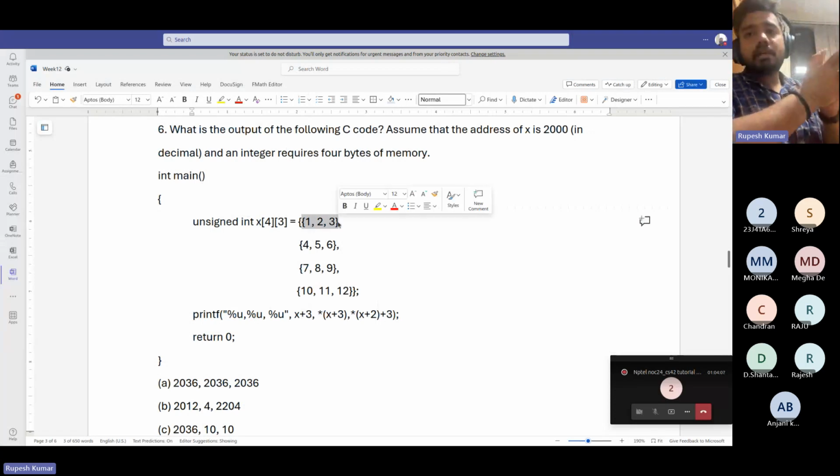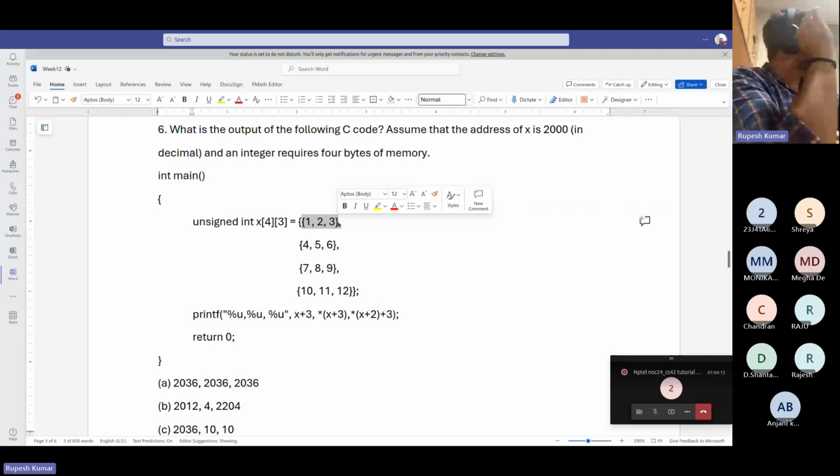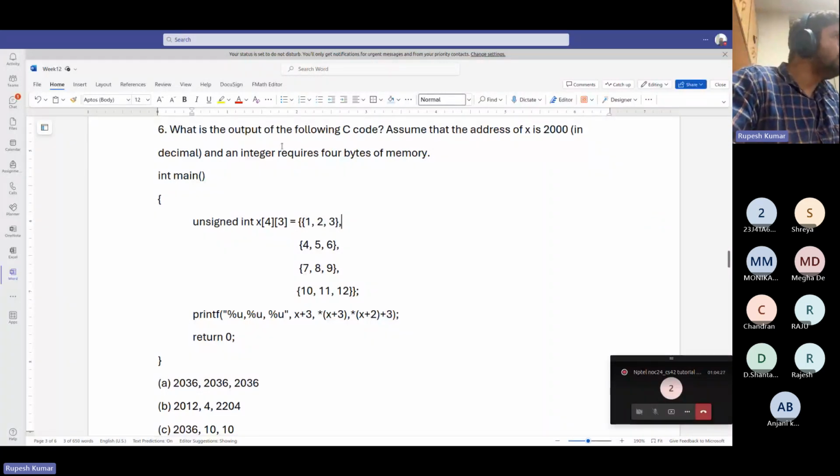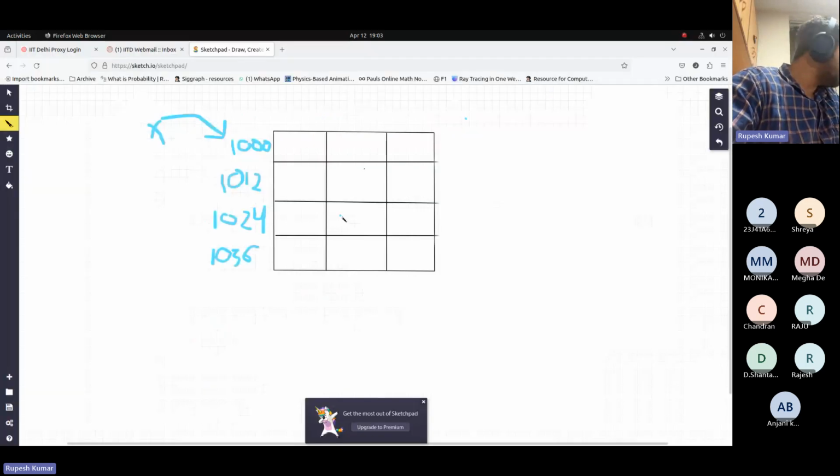So X is a collection of rows. For the array X, the starting address is 1000 for us, but each entry in X is a row of values, and that row occupies 12 bytes of memory because we are considering 3 columns, and each column occupies 4 bytes of memory. So each row occupies 12 bytes of memory. Does everyone understand this so far?